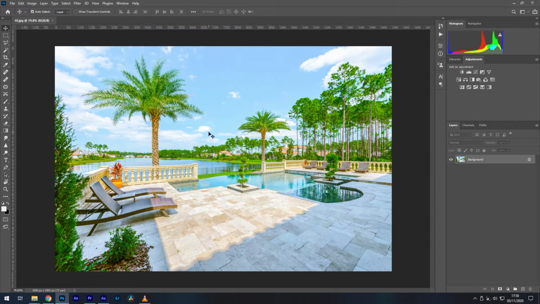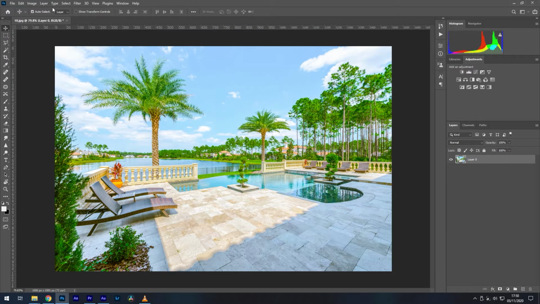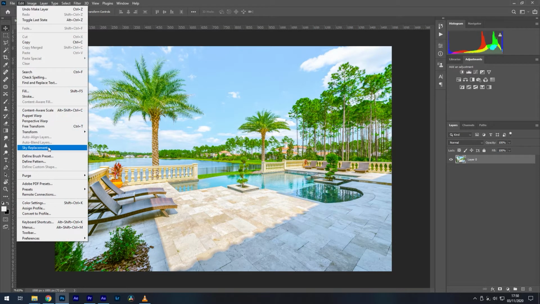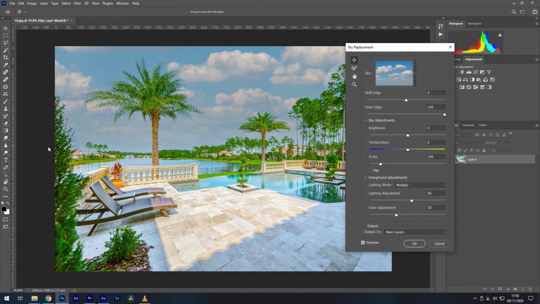Once you have your desired photo open, making sure your layer is unlocked, you can do this by double-clicking on it in the Layers panel, like so, and click OK. Go to Edit, Sky Replacement, and Photoshop will open a panel in front of you, with a pre-selected sky background already loaded in on your image.